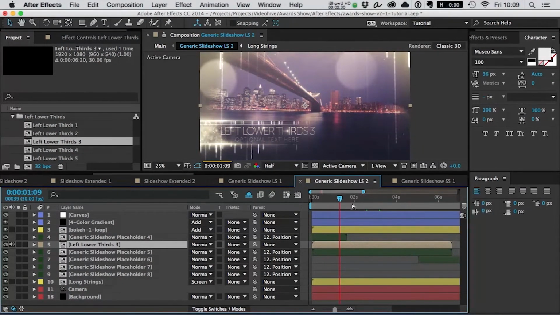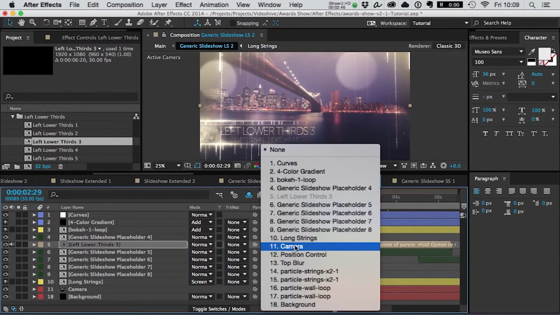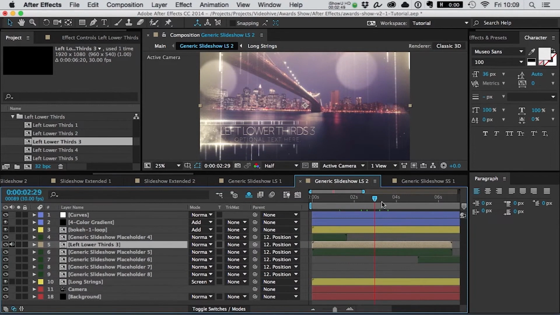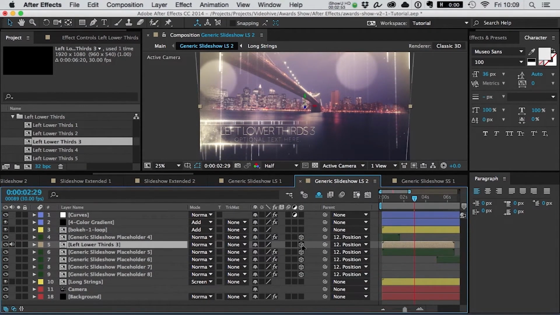But the only thing that people might notice is that the image is moving, but the lower thirds is not moving with the image. Now that's completely up to you if you want it moving or if you don't want it moving. But what I would recommend is if you do want it to move the same as the image in the background, all you have to do is just change the parenting on. And one more thing, make sure it's in 3D.